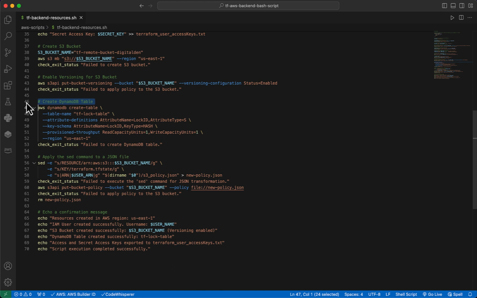It names the table tflock table. It specifies the table's attributes, including an attribute named lock ID with a data type of string. It defines the key schema for the table, indicating that lock ID is the hash key. It configures provisioned throughput for the table with read capacity units set to 1 and write capacity units set to 1. Finally, it specifies the AWS region as US East 1 for table creation.